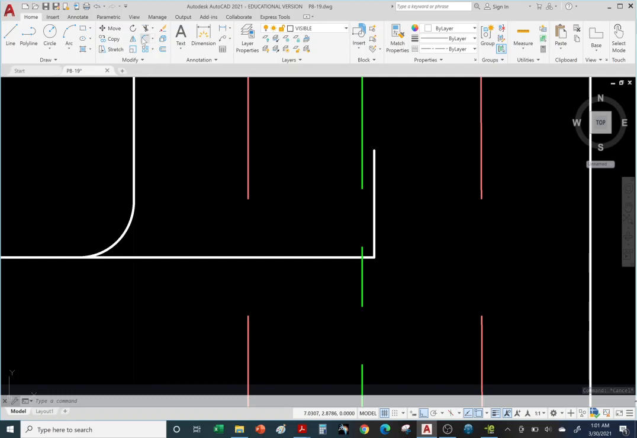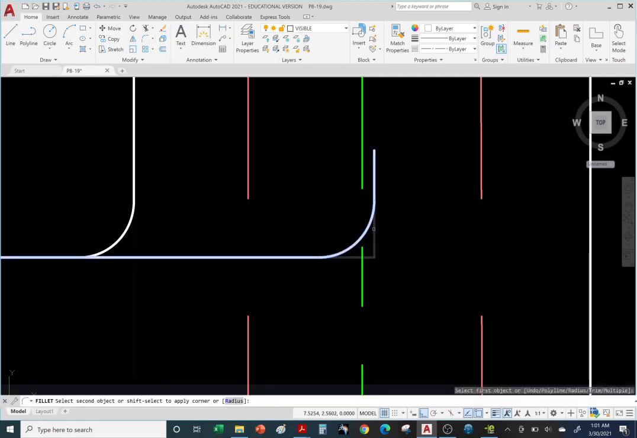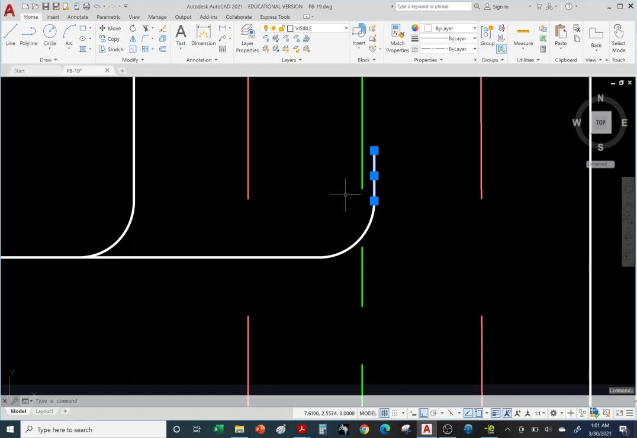Now I'll give up. Okay, so fillet, line, and line. There it is. It wasn't long enough. Okay, so now we can delete this vertical line. We can get rid of it. There it is.